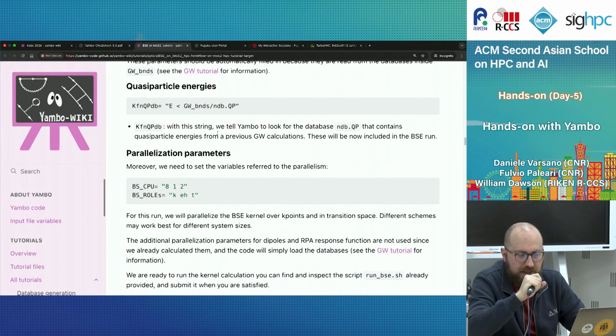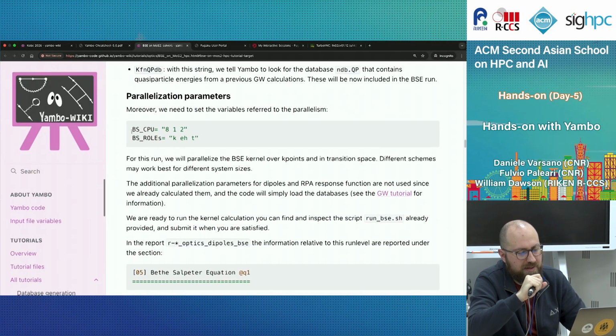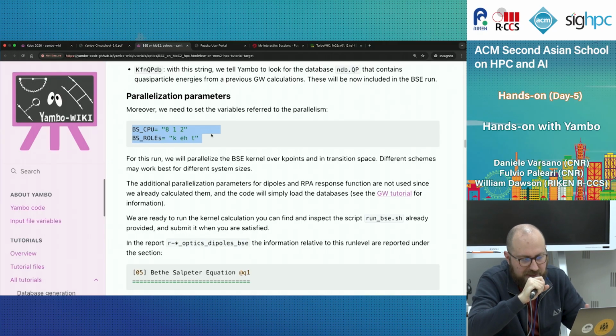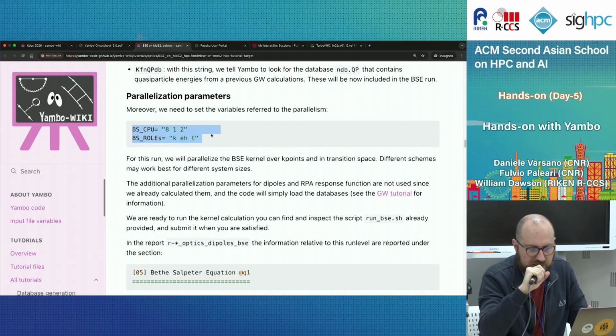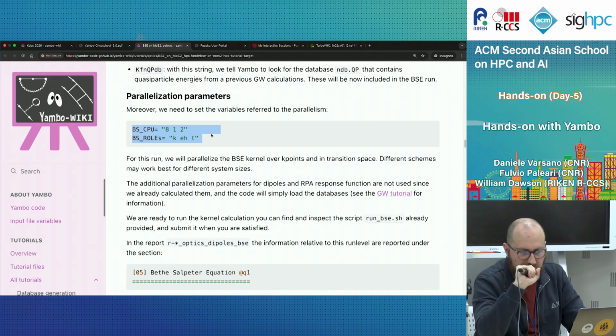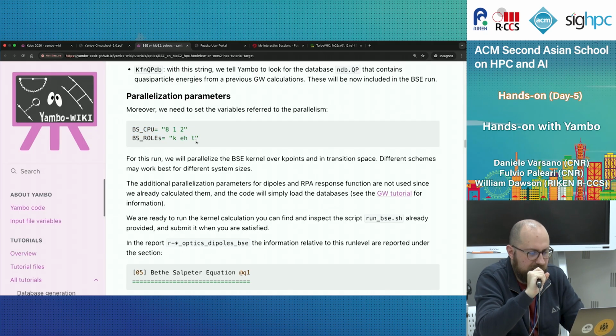Okay, and that's basically it. And finally, we have another couple of variables for the parallelization. Now you know very well how it works. Of course, also the kernel of the BSC can be parallelized in several respects. Typically, the most efficient is K.